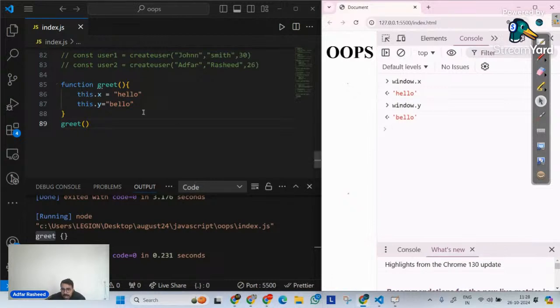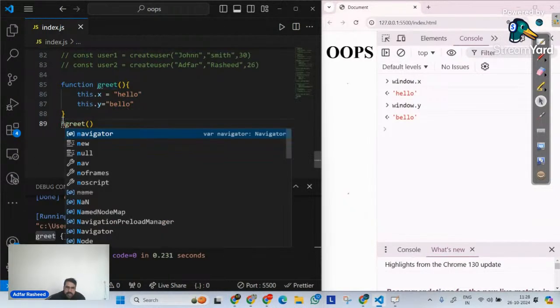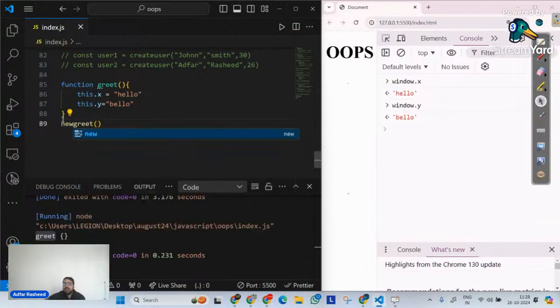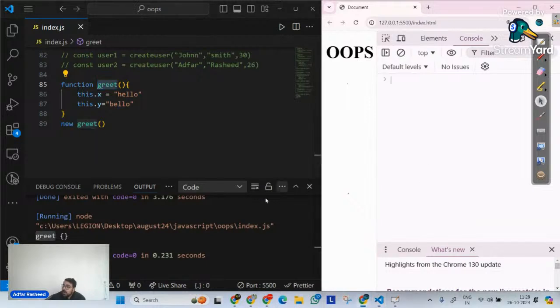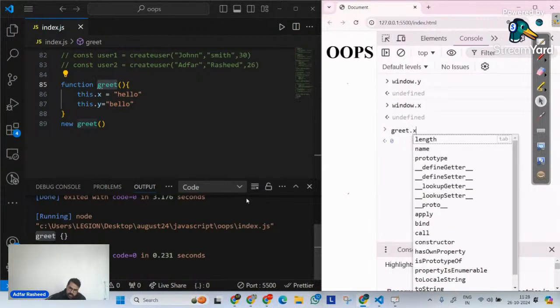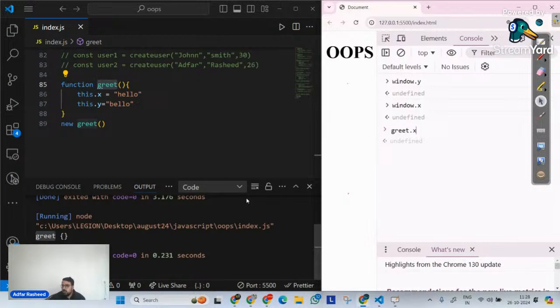Why? Because now I am adding these two key-values on this, so x and y are added on window. But if I simply put new in front of it, are they part of window or are they part of the greet object that it constructs? Tell me quickly. If I say window.y, there's no window.y. If I say window.x, there's window.x. But if I say greet.x, is there anything? No, of course not. Why? Because I have not stored it in a variable. So let's store it in a variable.